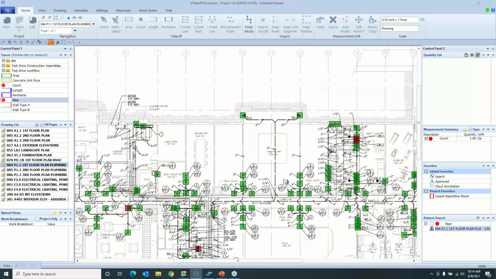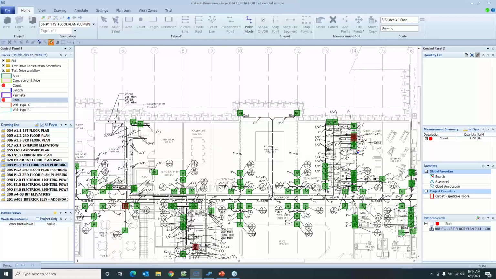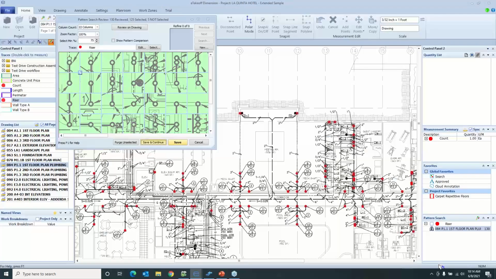As I zoom out a little bit, you notice those risers that I have deselected have not been counted. And I can also reselect and deselect any riser on this page as well by simply double clicking. But once I've completed this review on drawing, I go simply to the bottom left here, and go back to my pattern search and hit save and continue.